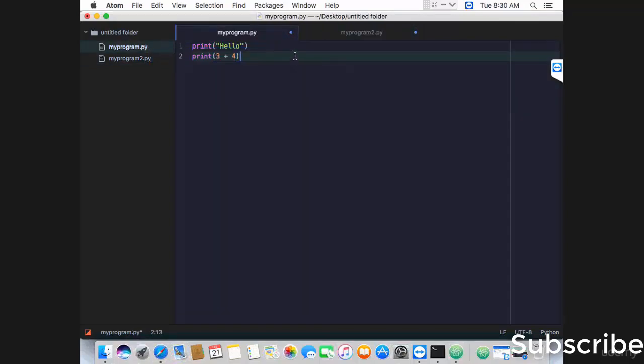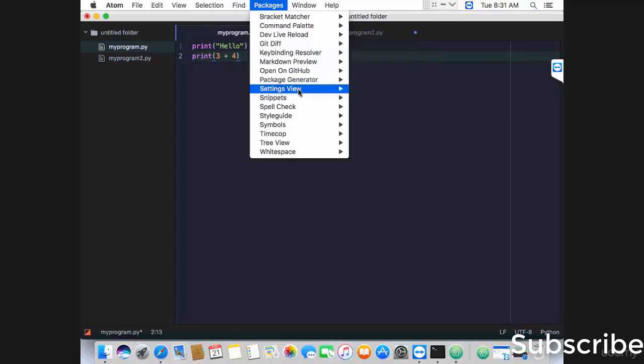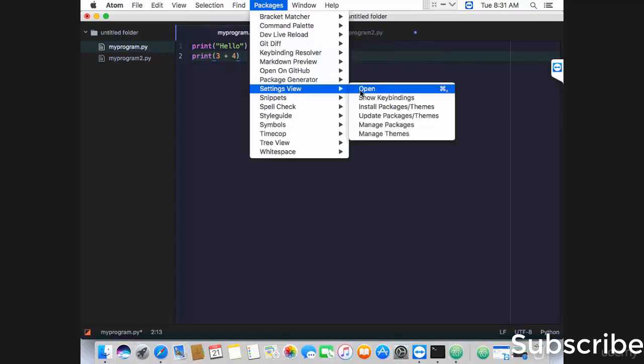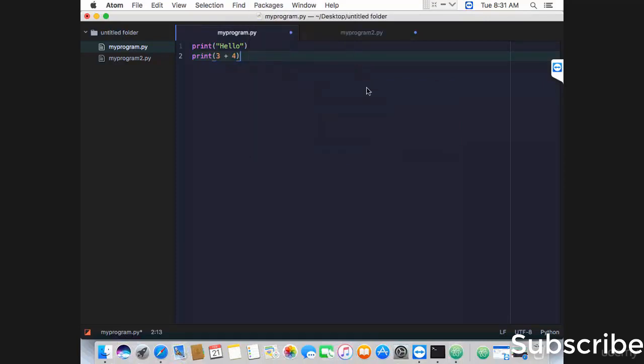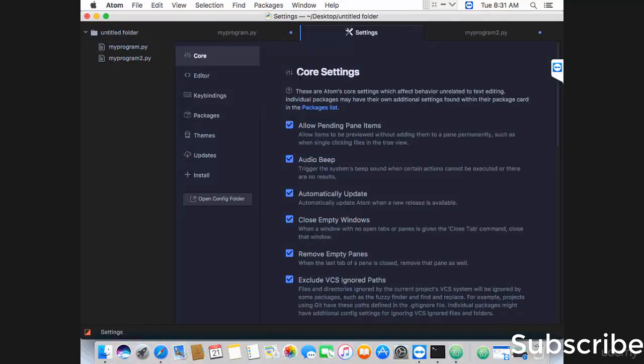So how to execute these programs now? Well, you can use your Mac terminal just as you did in the previous lecture, or even better, you can go ahead and install a package. So go to Packages, Settings, View, Open. Go to Install.